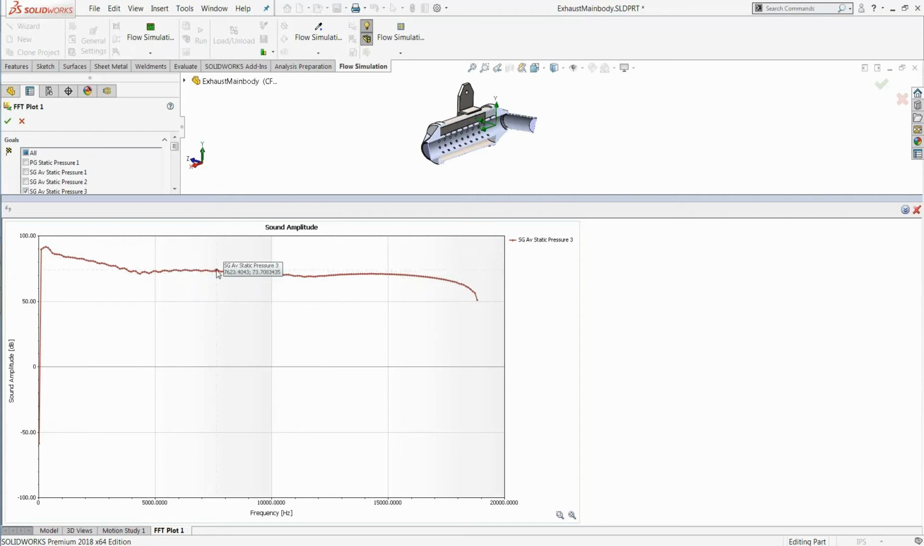Now that's just the decibel level of the air, so of course when you factor in the sound dampening materials that might be in the muffler design, that sound will probably be reduced. And Flow Simulation doesn't really get into that world of structural acoustics, but as far as how much noise the airflow itself or other fluid is generating, that's what this plot will show you.